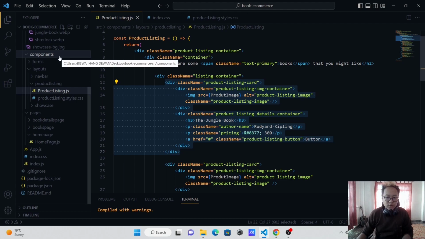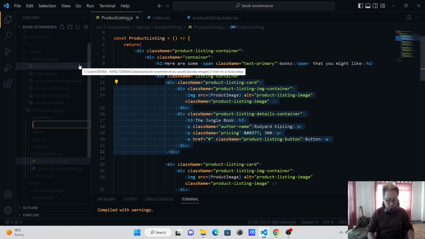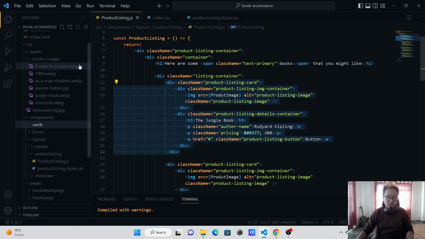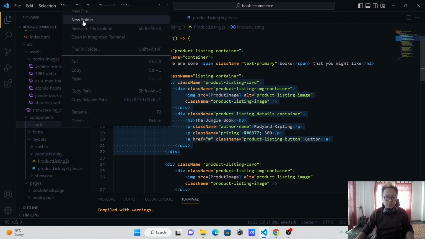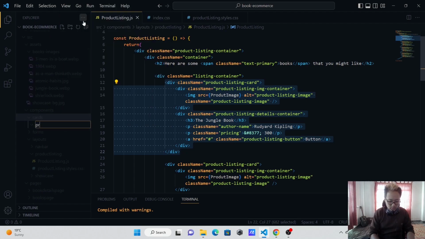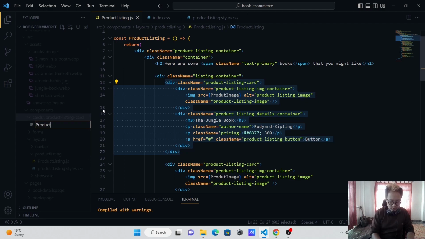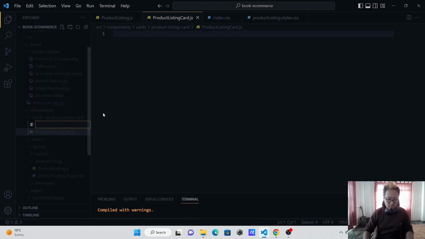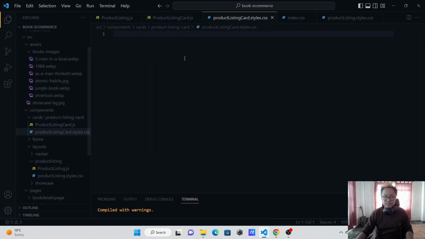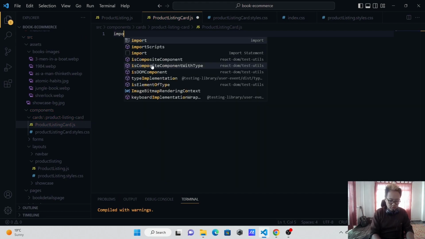So what I'm going to do is add a new folder here with the folder name of cards, and then add a new folder again with the name of product listing card, right? And inside this I'm going to create a new file called product listing card.js, and another file that is going to be product listing card.styles.css. This looks good. First, let's just create a simple component.